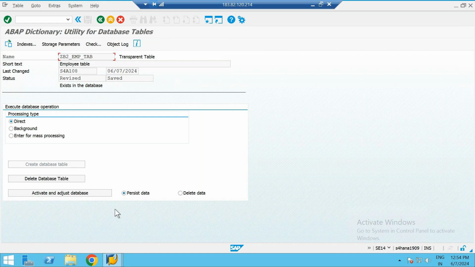And here there are two more radio buttons. It says persist data and delete data. Persist means secure the data, means retain the data. Retaining the data is called persisting data. Delete data means while adjusting the database table, do you want to delete the data from this table? If you want to delete the data, then you can choose delete data. I don't want to delete the data. I want to still have the data that we maintained yesterday. So I'll choose persist data. I'll click on activate and adjust.